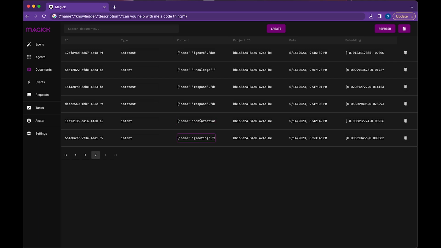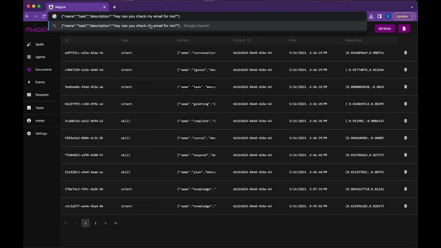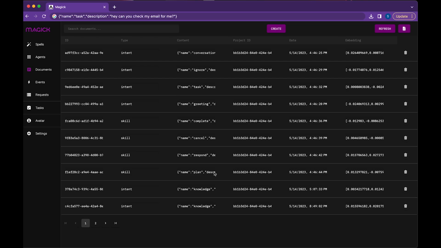Or, the last one would be the task intent. Like, hey, can you go check my email and see if I have anything new and interesting and summarize it for me? That would be a task intent. And we have, like, here's one right here. Can you check my email for me? That's the task intent. And so we could have a lot of different intents. The goal is that you can actually add your own intents, not from this UI back here, but you can tell the agent, like, can you add an intent for greeting that is like, the text, hey, what's up? And it can analyze that and do that for you.